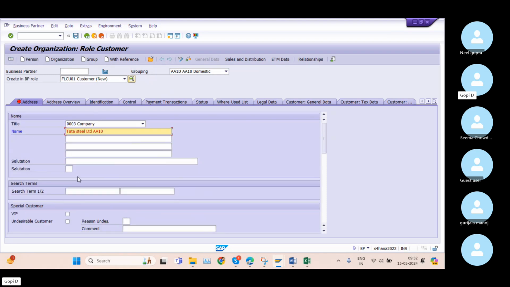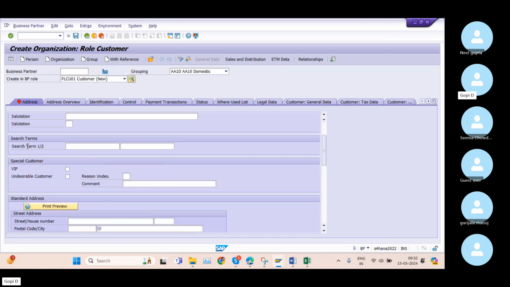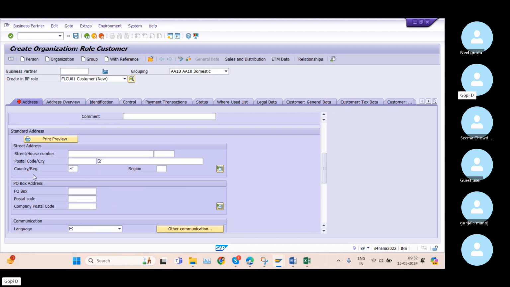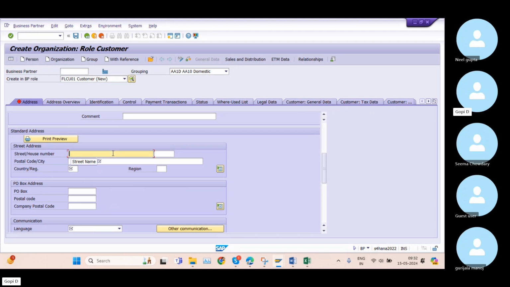Then we have different types of fields, like the title, name, salutation, Mr., Mrs., or whatever it is. The search term, I will maintain as AA10. And whether this is a VIP customer or an undesirable customer. And the reasons, to understand, are the complete address of this customer. So I will maintain street as Madhapur.